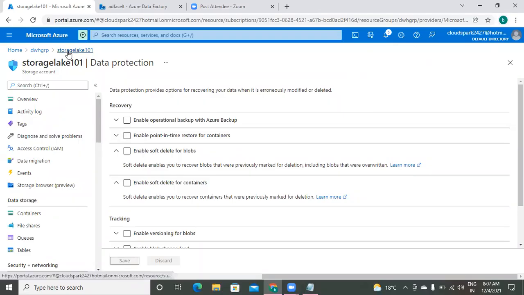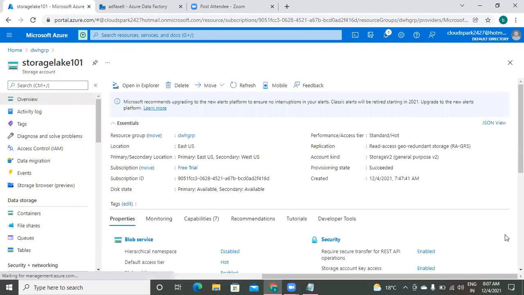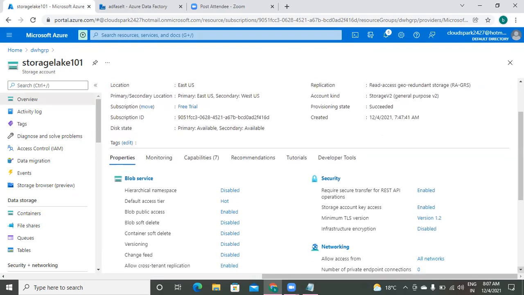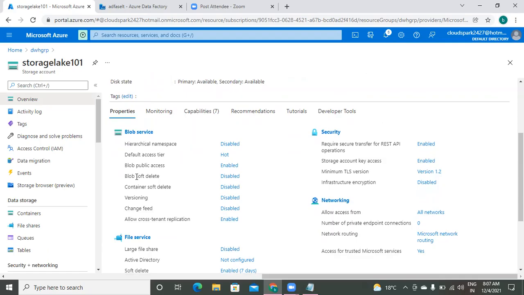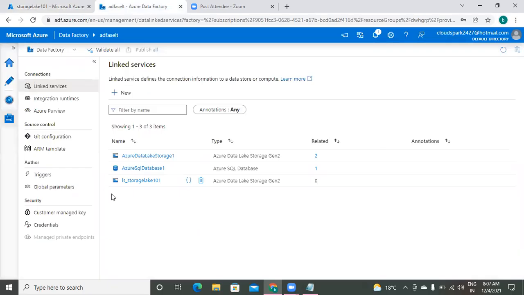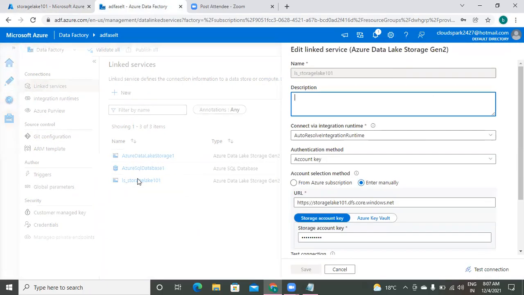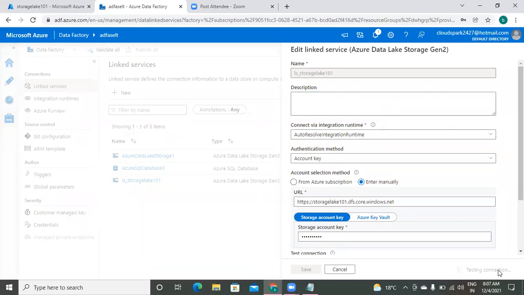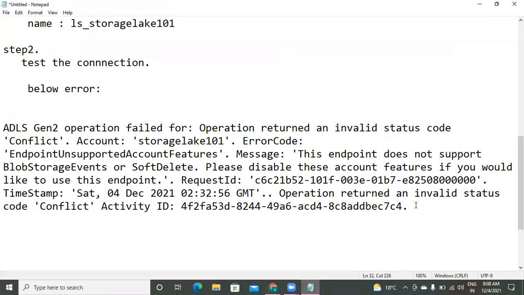Now come back to your storage account and check those two soft delete options. Blob soft delete is disabled, and both are disabled. Now that I have disabled them, I am coming back to ADF, opening my linked service and testing the connection. What happened now? Connection successful. Got it?